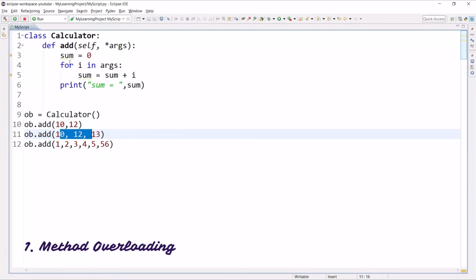So I hope all the concepts of polymorphism related to method overloading are clear. Still, if you have doubt, then you can put your queries into the comment box. Method overloading and method overriding I'll discuss in the next video tutorial.